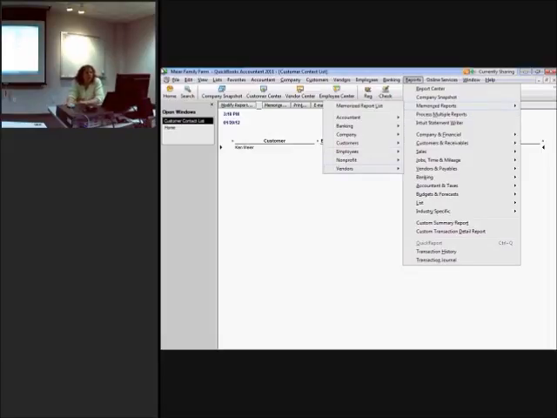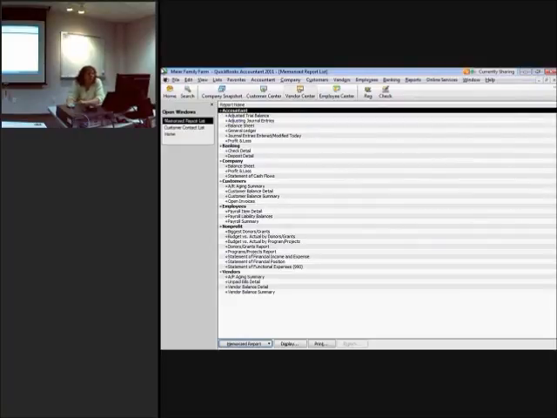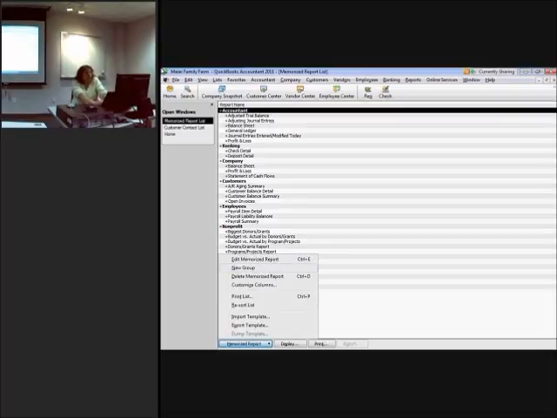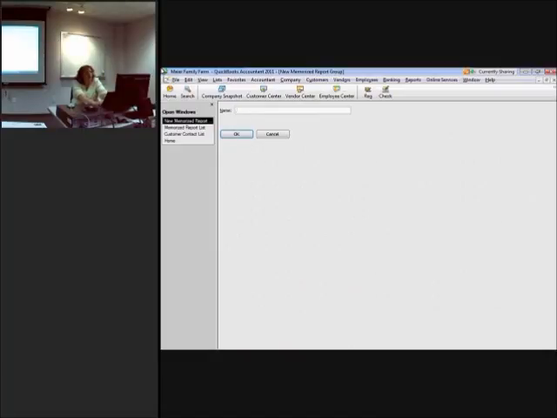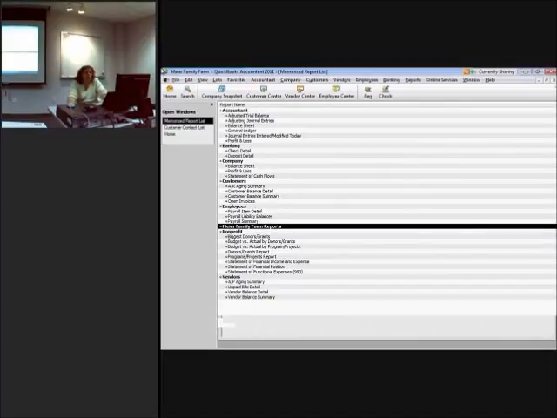There's different groups in here. If we go to the memorized report list, it's going to tell us what the groups are and what comes pre-memorized from QuickBooks. We can get rid of those if we want. We can delete any of those, or we can just make a new group. So if we make a new group, okay, I got my new group.